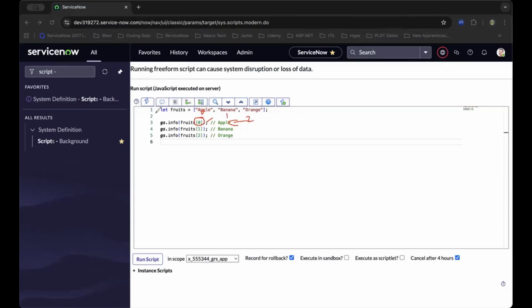Think of it like lockers in a school hallway. The first locker is labeled 0, the second locker is labeled 1, then the third locker is labeled 2. So in layman's terms, the index number is how you say, go to this slot and give me the value of what's inside that box.